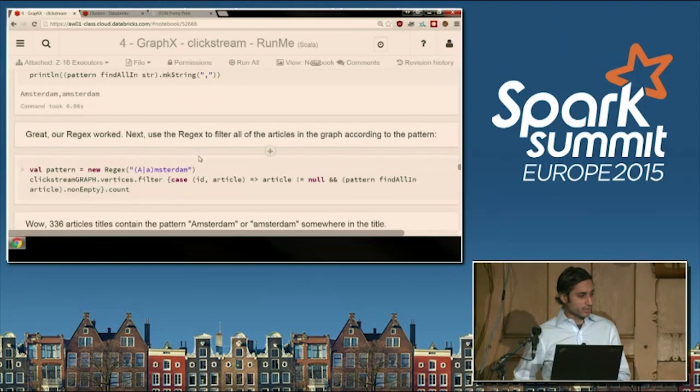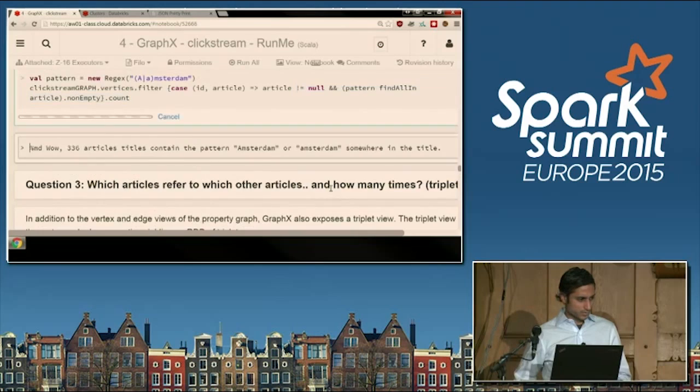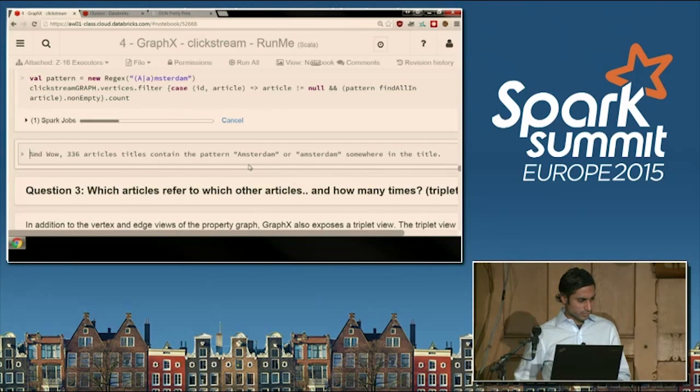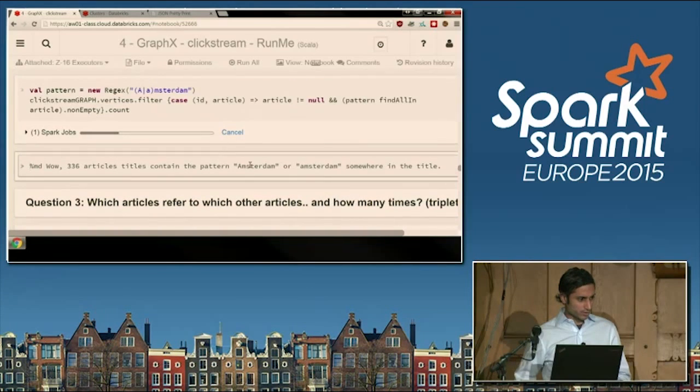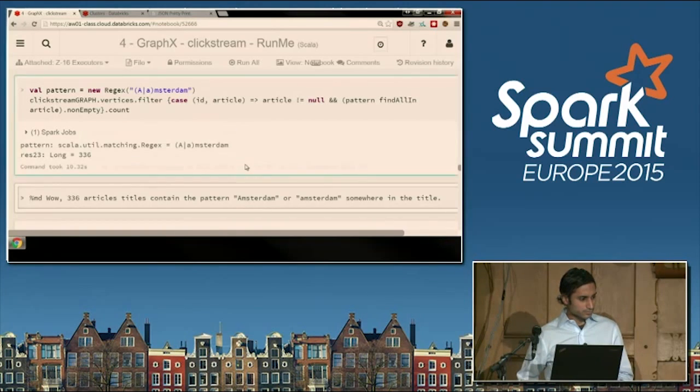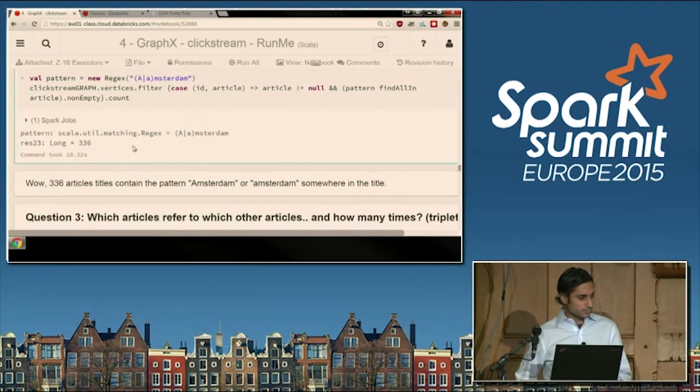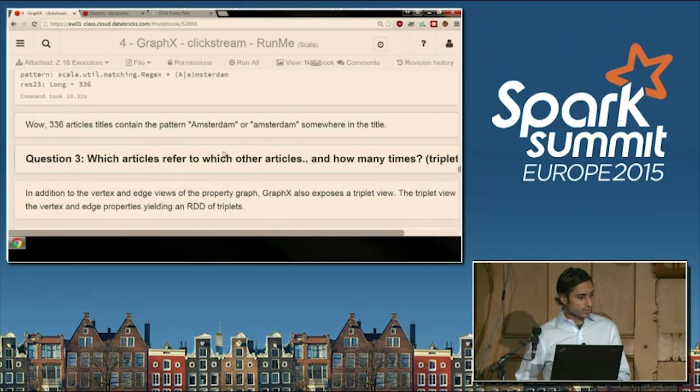Now I need to apply that to the graph. So this is the pattern, and now you'll see that this is how I'm doing it, and then I'm counting. I wonder how many I'll get back. Anywhere in the title, it can have upper or lowercase Amsterdam. 336. Quite a bit.